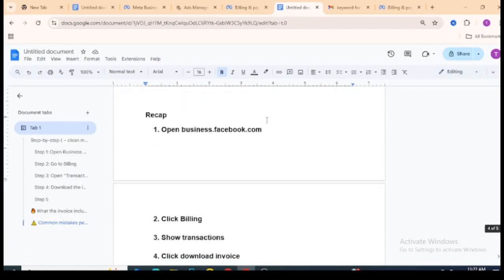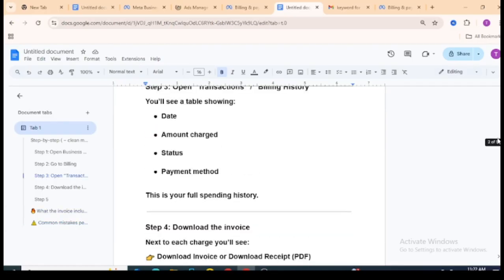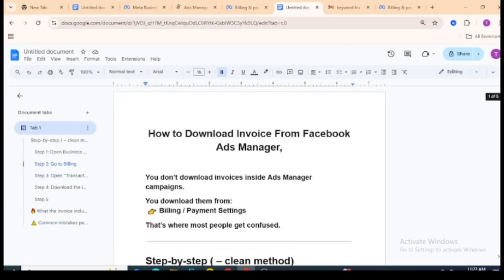So let me just do a quick recap. You open business.facebook.com, you go to the billing section, you open transactions, and then it will show the transactions, and then you come to where it says download invoice. So that's basically it. And you can also download in PDF format. So this is basically how to download an invoice from your Facebook ads. It's not necessarily under the ads campaign. This is how to download from your Facebook Ads Manager.